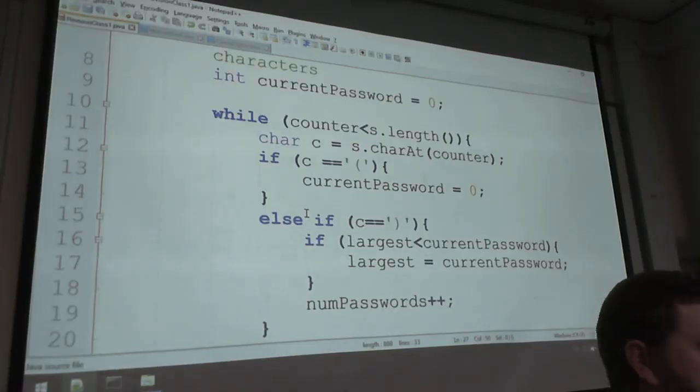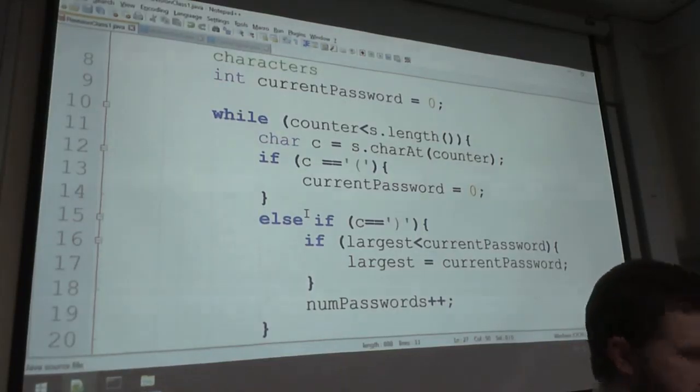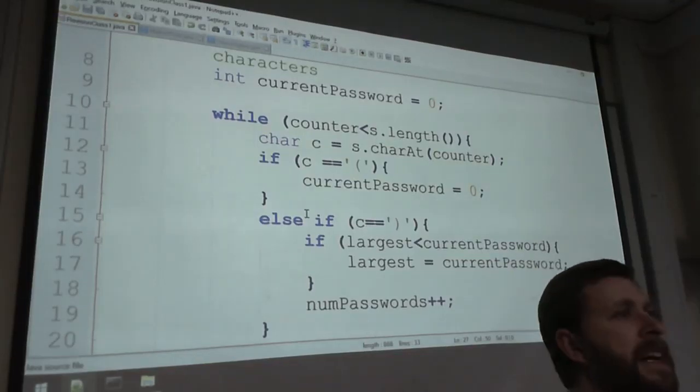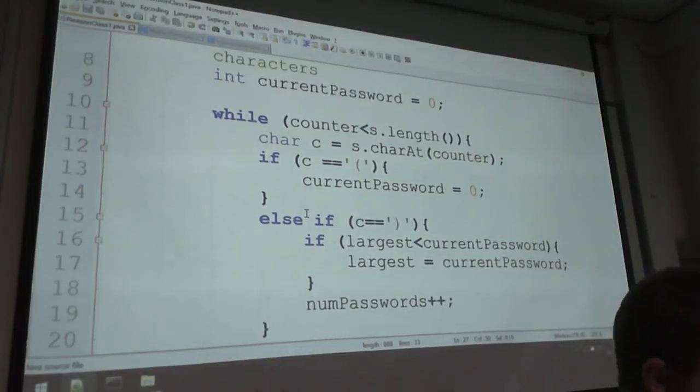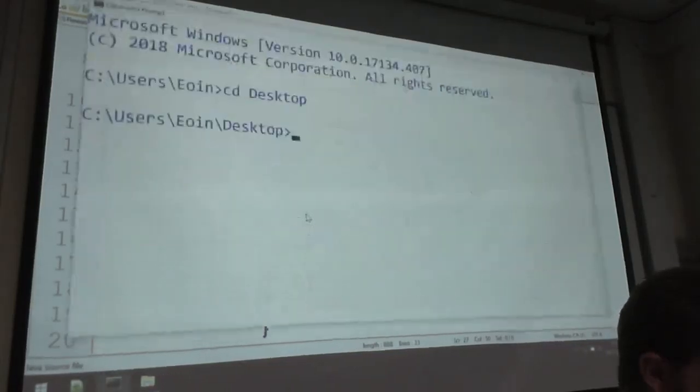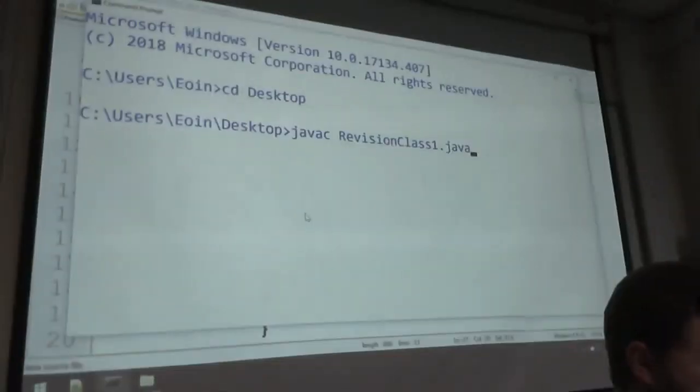Does that make sense? So let's see if this runs, and then I'm going to throw it into Jelliet so you can see it moving, so you can see what's happening. I think that's going to be a better way to explain this. I've saved that. So we're going to go here, we're going to go javac RevisionClass.java.